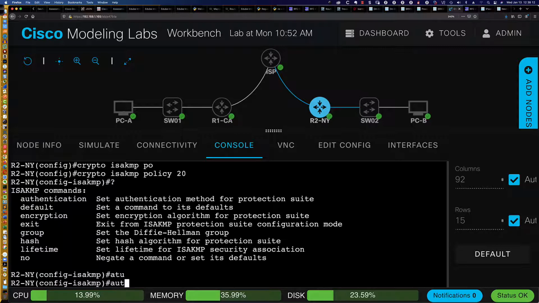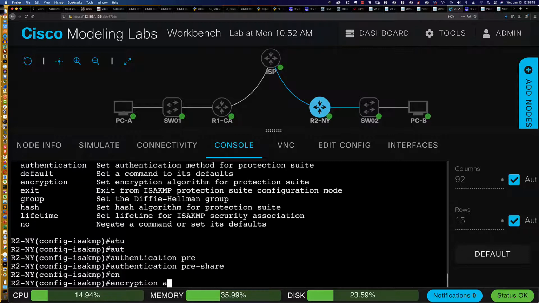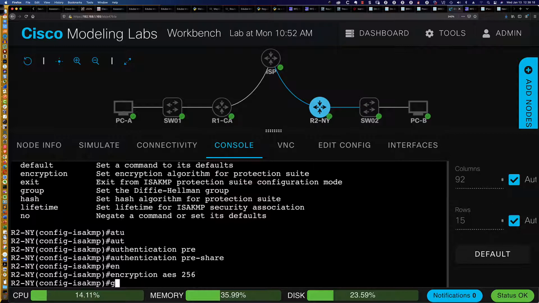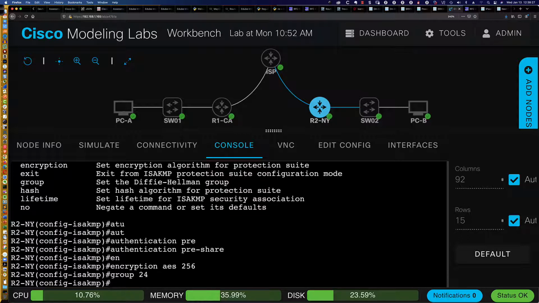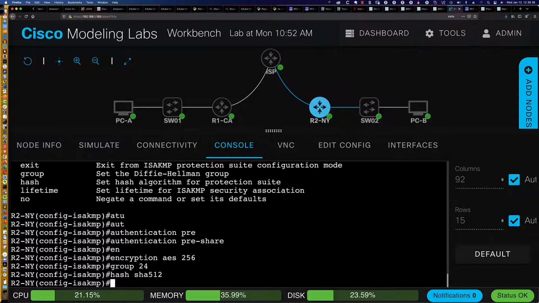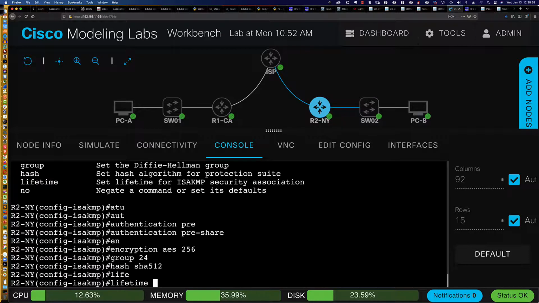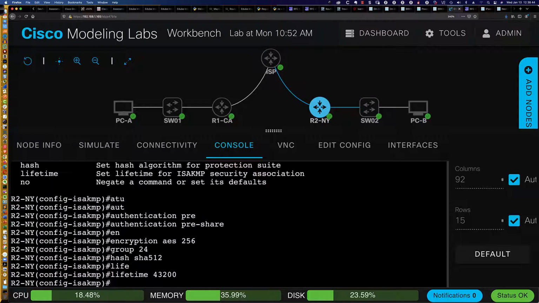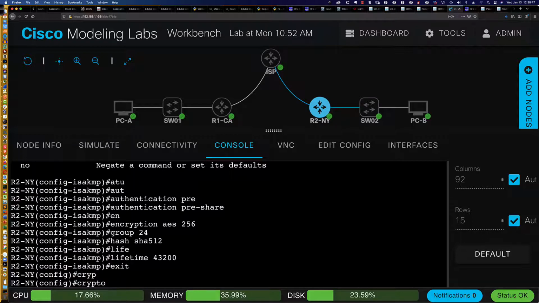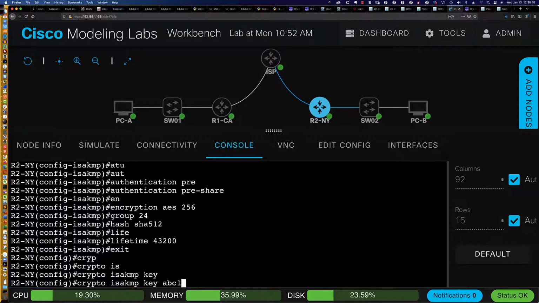Authentication, I keep misspelling things here. Authentication pre-share. We're going to set the encryption to AES 256. We're going to go ahead and set our Diffie-Hellman group. That A in CIA, the authentication, that secret key exchange, we'll be using group 24. We'll use the hash for SHA-512. There's our I for integrity. And again, the encryption was the C to obfuscate this data. And the lifetime value is 43,200. Needs to match if you tweak that. And then let's exit out. And now we'll say crypto ISAKMP key ABC123, and most importantly, that better match, or else your phase 1 won't come up.